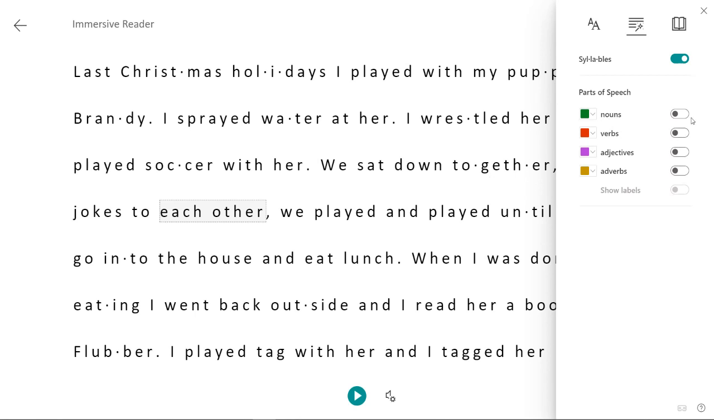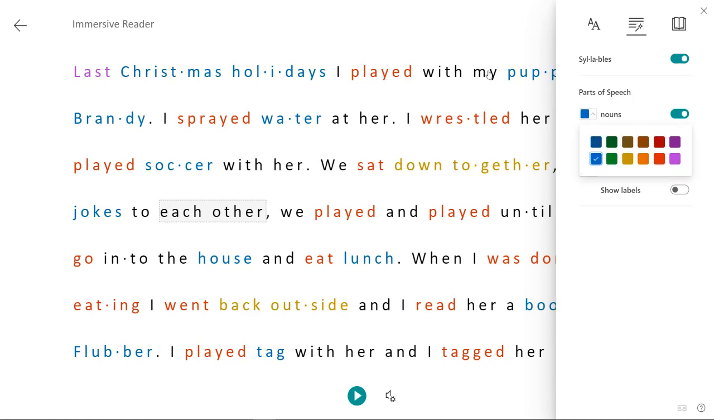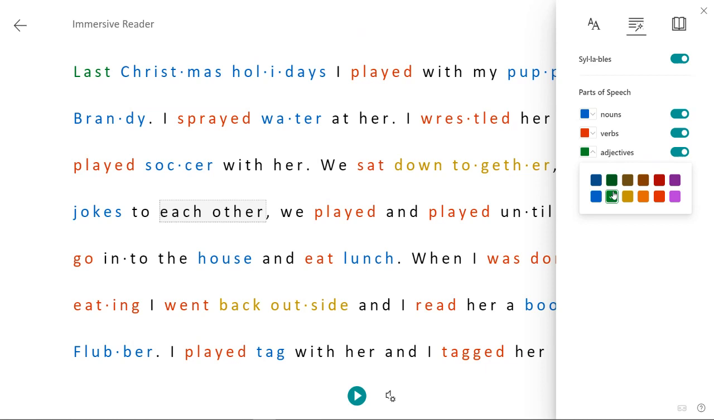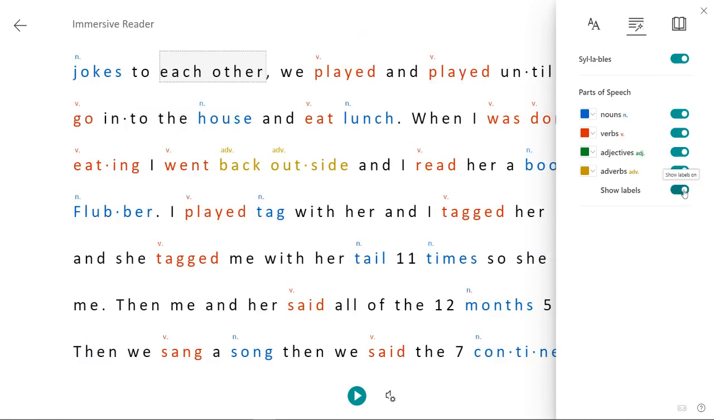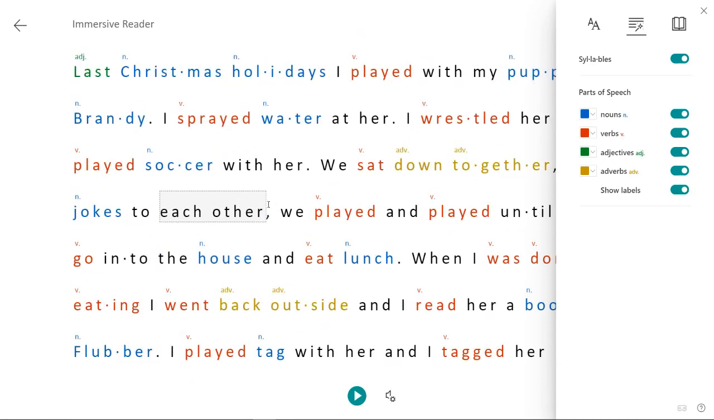The other thing we can do is we can highlight the parts of speech, the nouns, the verbs, adjectives and adverbs, and we can change the colors of those as well. So that's really important for kids that have trouble distinguishing colors that are too similar. You might want to make them very, very distant from each other. So you can see here I've got a purple. It may be better to actually make that green. And for kids that really can't distinguish the colors, then we can click on the show labels here. All right, and then you can see there that all my parts of speech have been highlighted.